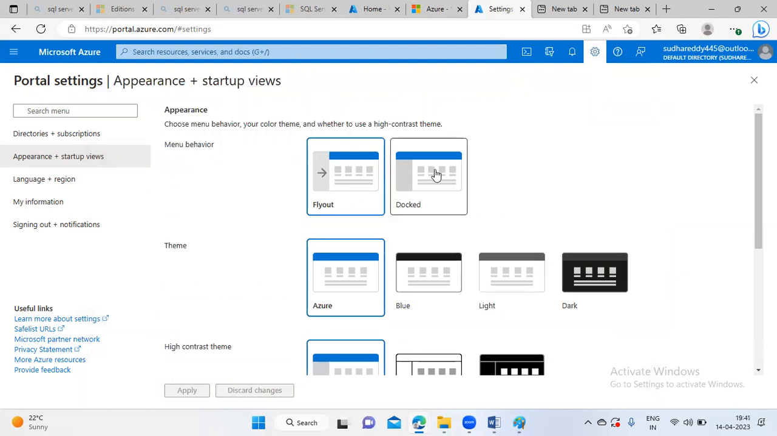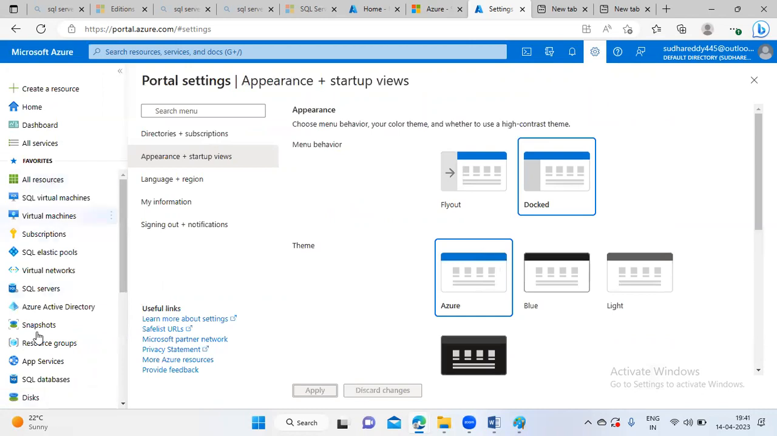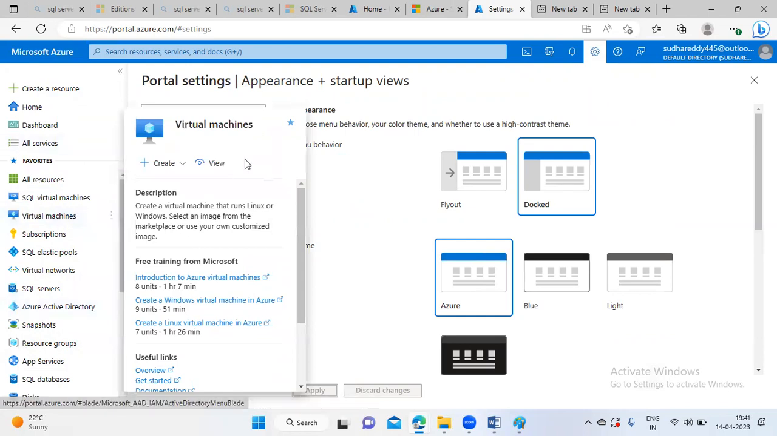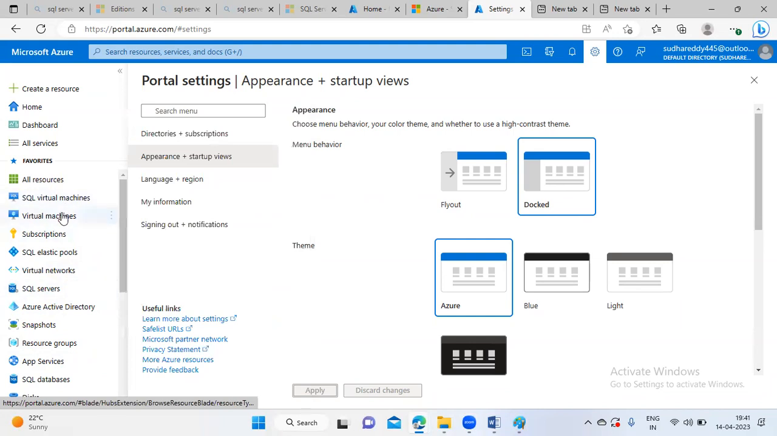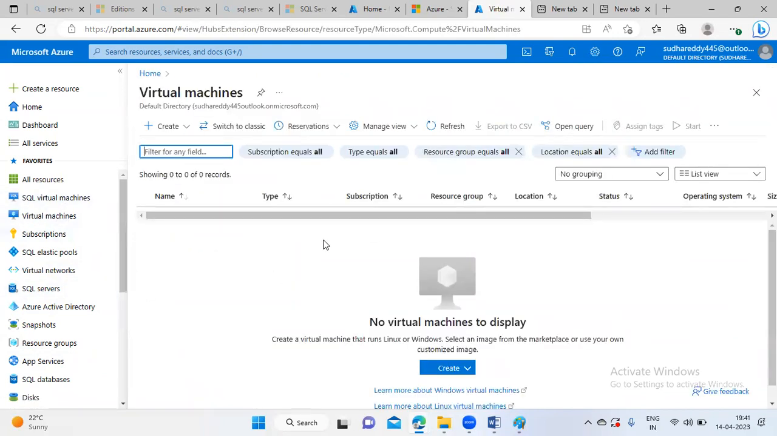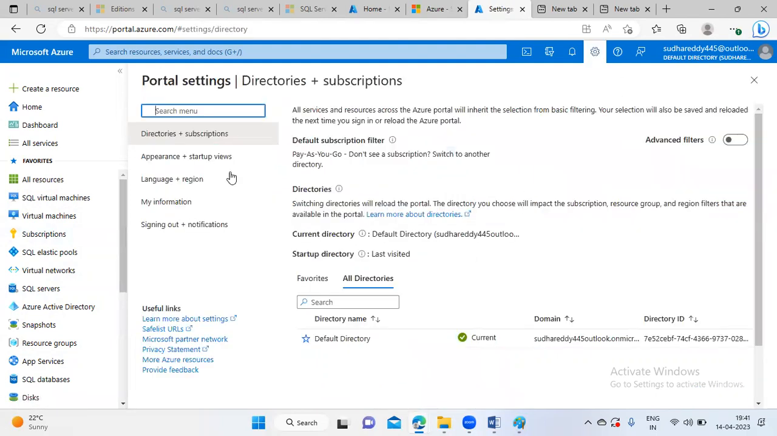So this is how your Azure portal will look. I always use docked mode. Why? I want to see the favorite bar in the left side pane, so that it is easy to access. The services that I use frequently, I can add into my favorite bar, so that I can quickly click on them and go directly to that service. Okay, let's go to the next one.